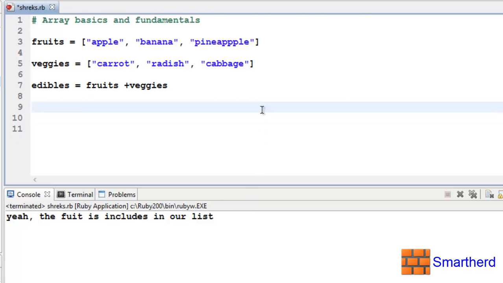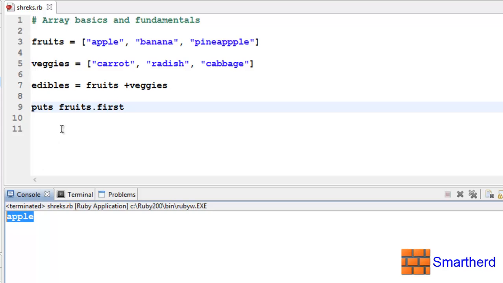Now let's erase it again. Let's write fruits dot first. Let's save it and execute it. Sorry, let's write puts here also. It is going to print the first element of the fruits array.